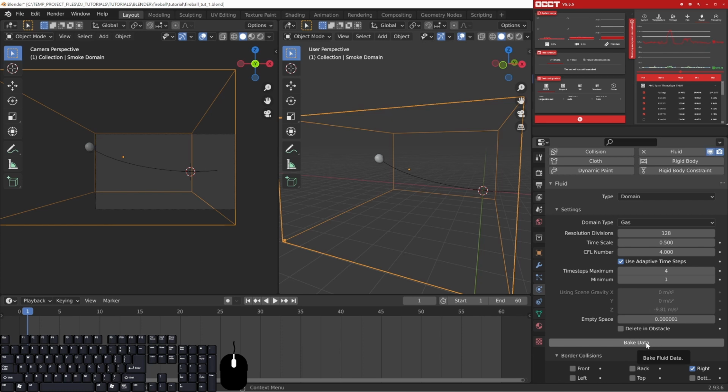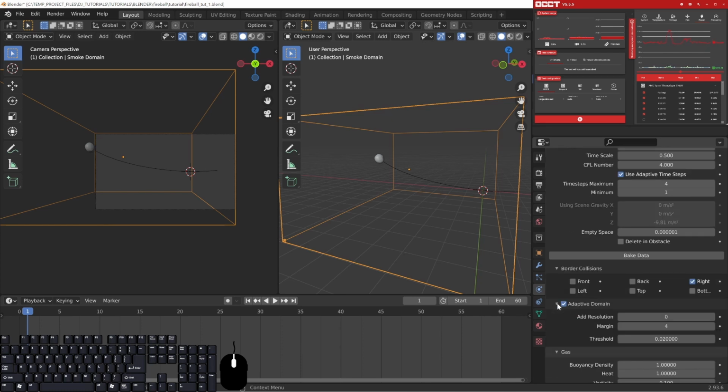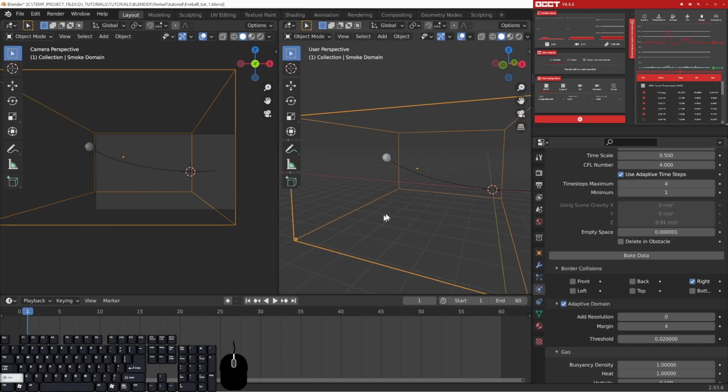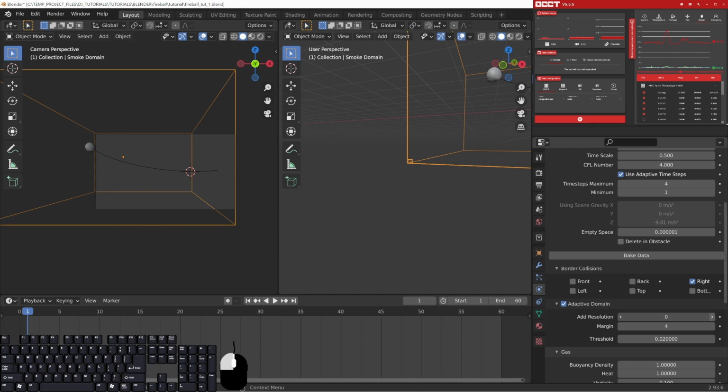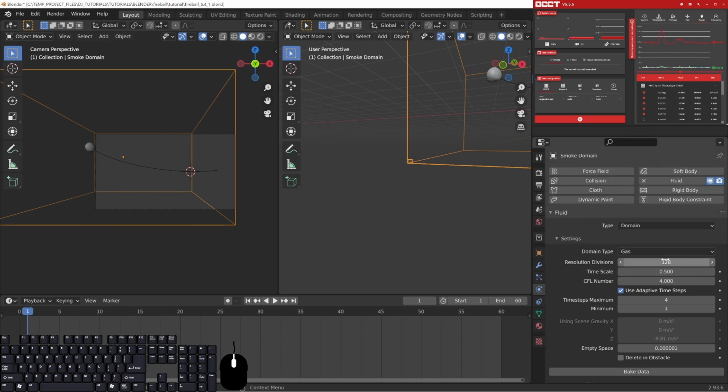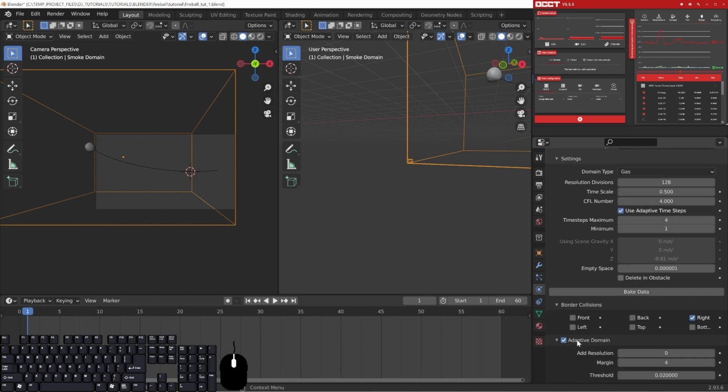And if I click bake here, actually, let's double check something. Okay, adaptive domain. So you can actually also add resolution here. If we increase this, you can increase some of the resolution for the adaptive domain. But we're just going to leave this alone. We're not really going to use this right now. We're just going to use this base stuff here because we can get really good results from just this. If you want to experiment, please, by all means, experiment with the adaptive domain, adding resolution here. It does work pretty well.